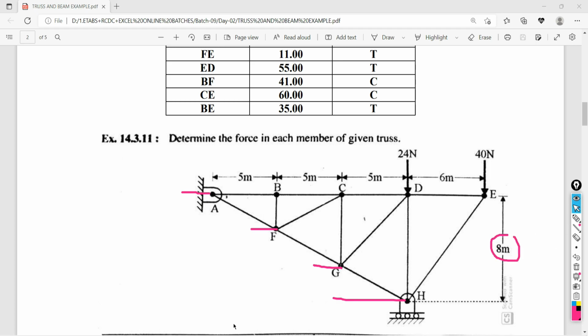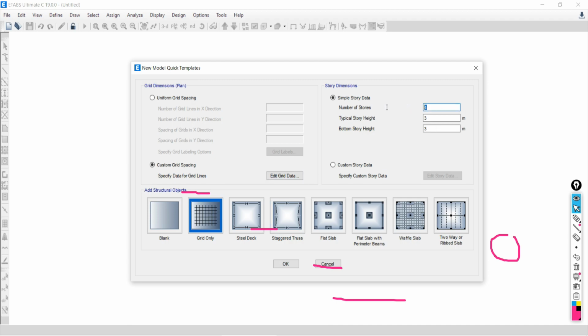Okay, we will check it. So excluding the base of this structure, there are 1, 2, 3 levels. Just go back to your ETABS and put it here as 3 levels. Number of stories excluding base is 3. Typical story height is 2.6667, and bottom story height is again the same, 2.6667. We need to go with the custom.